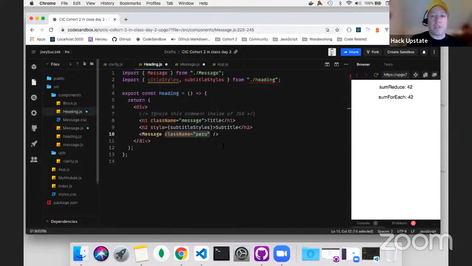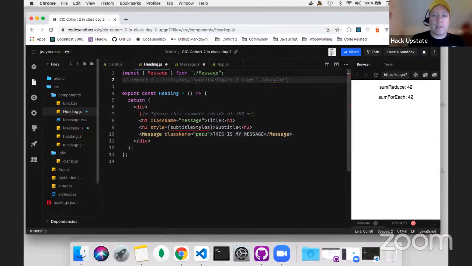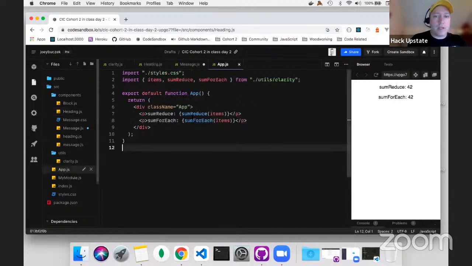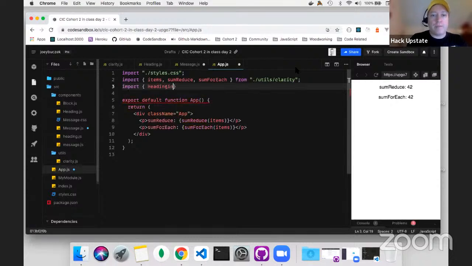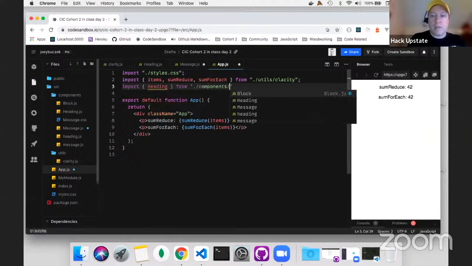The same thing goes with children, right? So if we wanted to add children, we would add a closing tag. Get rid of this. We could say, this is my message. Check. And then let's import this thing so we actually see what's going on. Let's get rid of these styles. So all we want to see is this. And then import that into app. I'm going to do a named import. Components, heading.